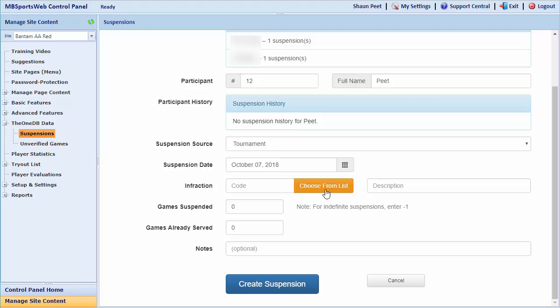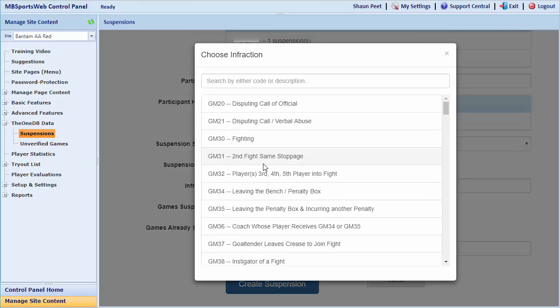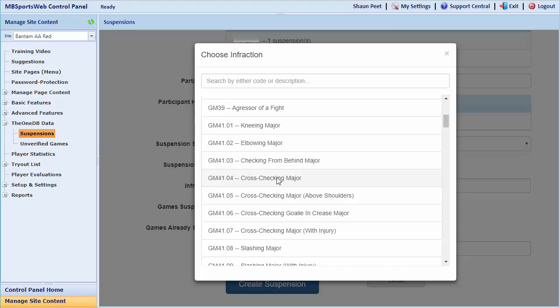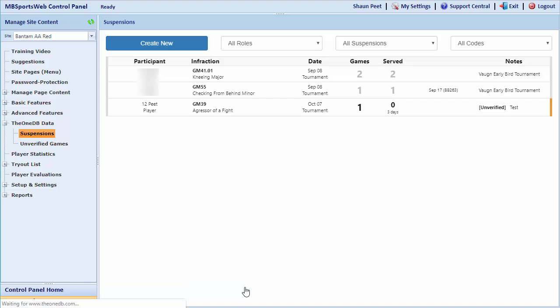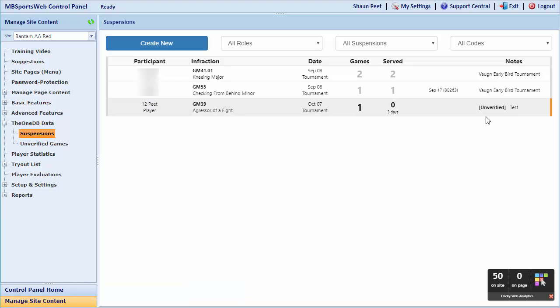The infraction, always use the choose from list to enter or to find the code of the suspension that happened. That will then populate the description and the number of games that are to be served for that. And you can also enter in some notes into the field below in case there are additional explanations required for this particular suspension. Then hit Create Suspension, and that will return us back to the list where we'll now see that this suspension has been added.